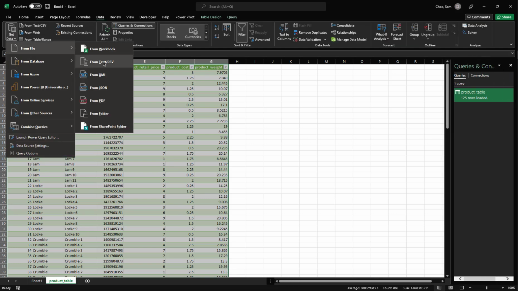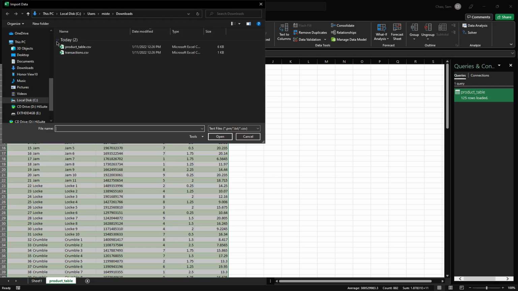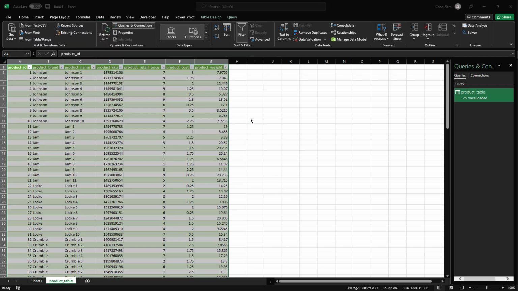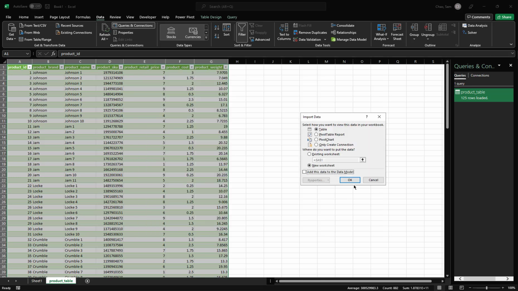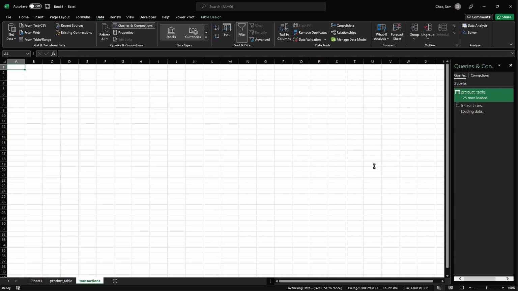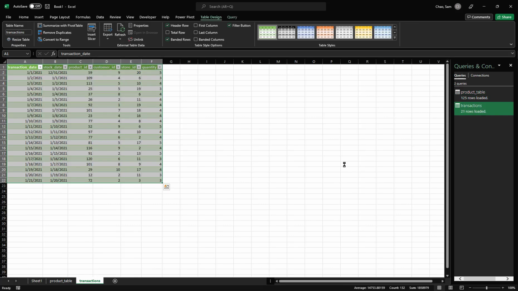Okay, so let's go ahead and load the transactions table. Load To, and add this data to the data model. Okay.